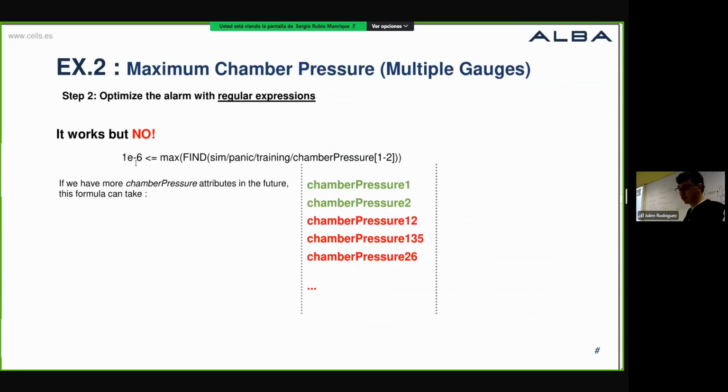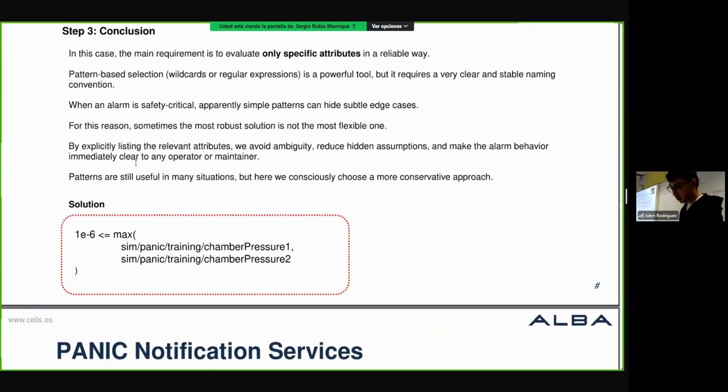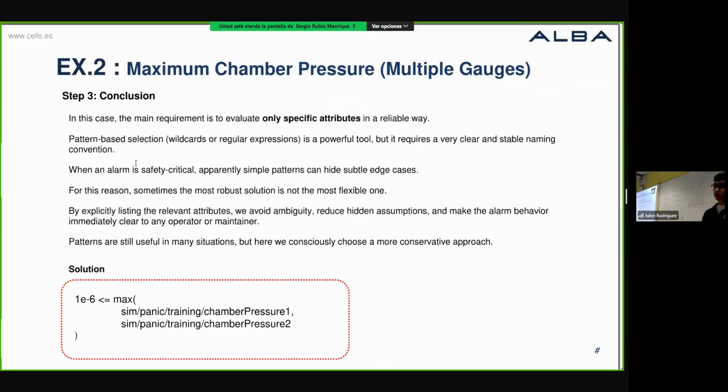Okay, if you evaluate this formula, you will see that it works exactly as the other, but without taking into account the chamber pressure 3, that we want in this context. But if in the future we have new attributes with the same pattern and with more information after this 1 or this 2, like the examples in red, this pattern will search also for these attributes. So the conclusion of this exercise is that sometimes we have to think really carefully if this use of the regular expressions can affect the formula logic in the future.